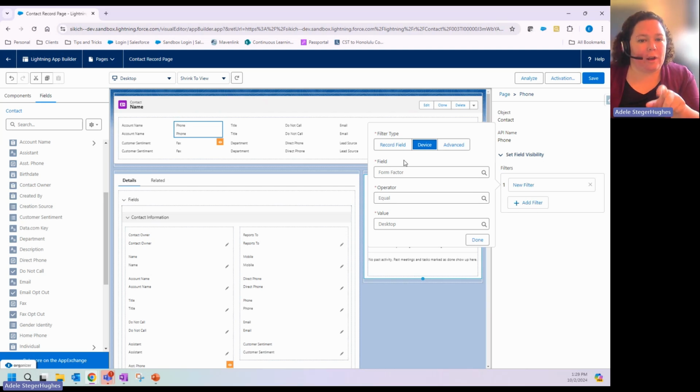Another thing to note while I'm on that form factor topic is that the dynamic highlights panel and dynamic forms do have to be enabled for mobile. So if you have quite a few users who are using the mobile device, it's just a quick setting: go to setup and turn it on. That way, once you create these pages, they'll be visible for your people on mobile. But once you enable it, you should be good to go.